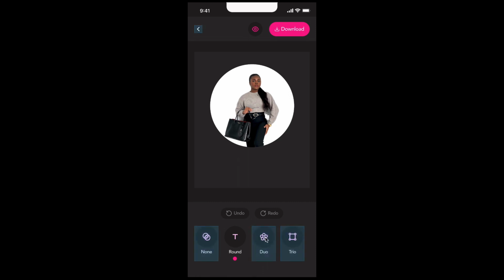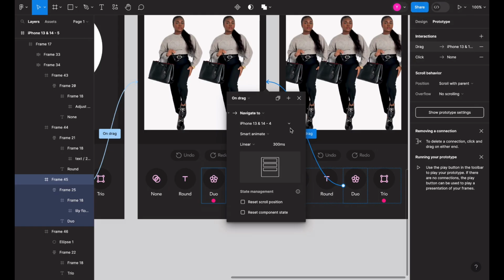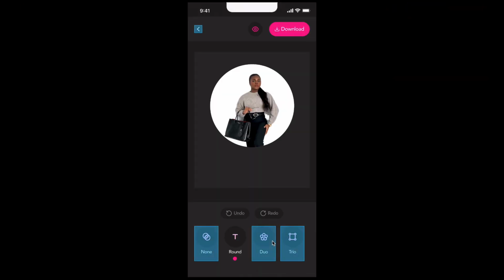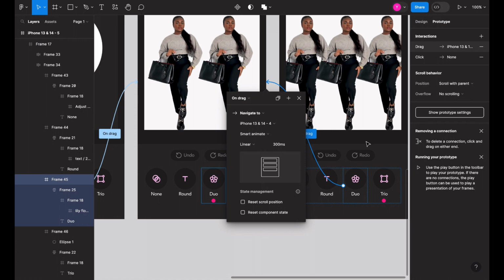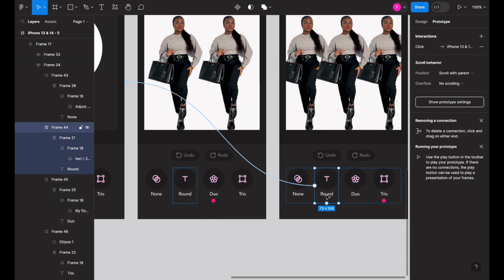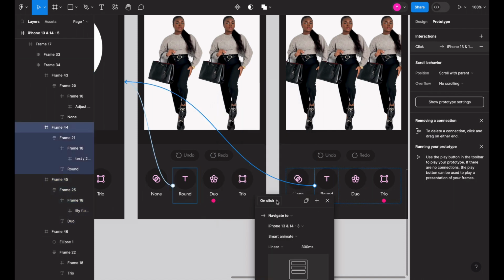So round. Okay, now this is what I was talking about. My interactions are on drag, and you see what happened here. I'm clicking on it, it shows that it is prototyped, but it is not clicking because I did not create an on-click interaction. So I have to come here and work on everything, give it on-click, which can be stressful. Prototyping is stressful.